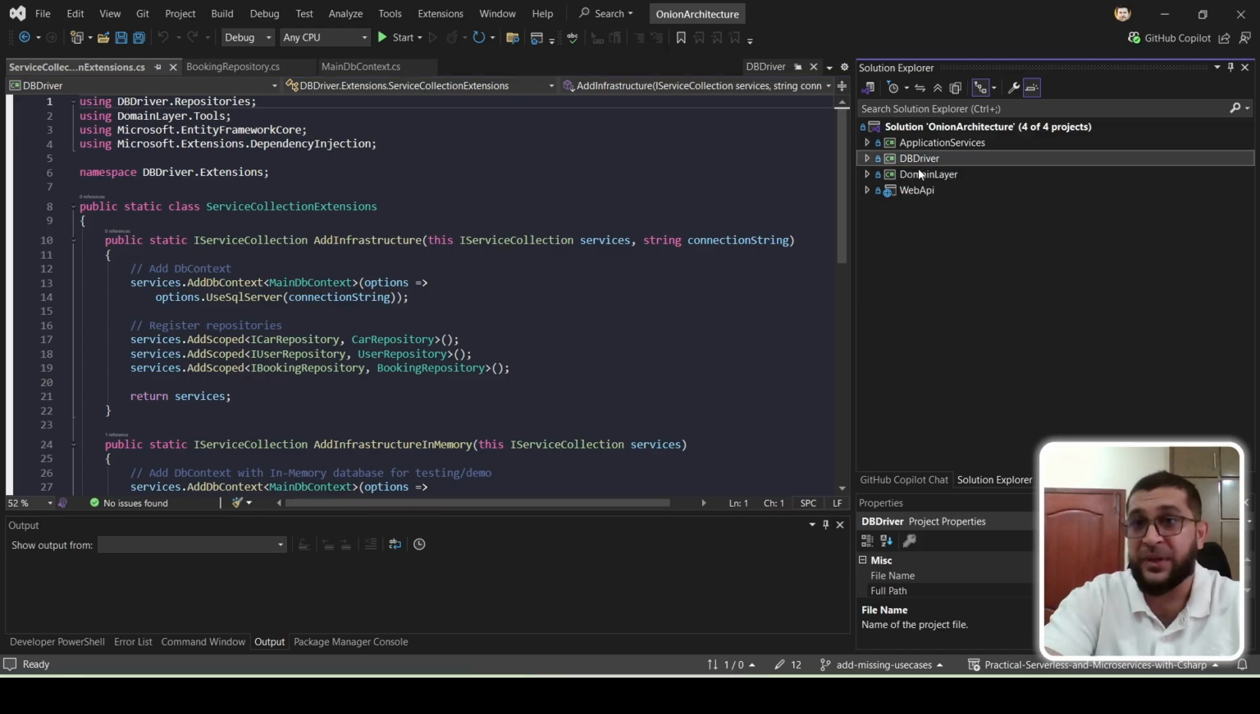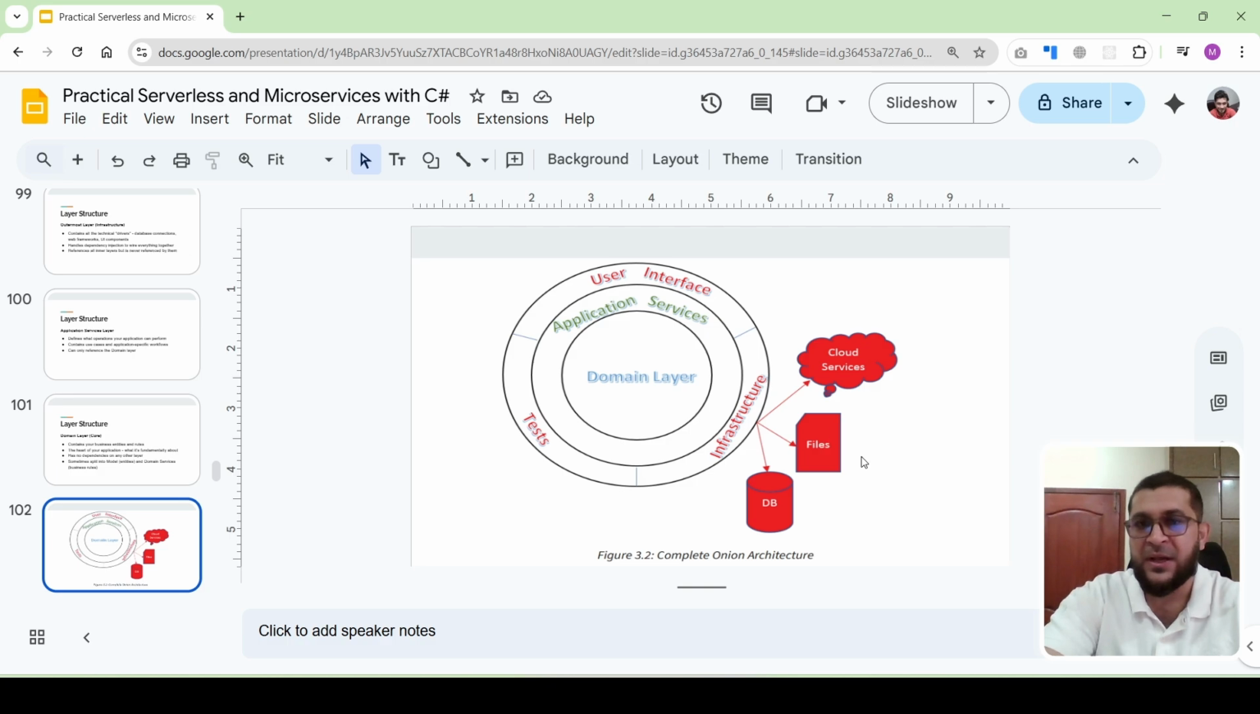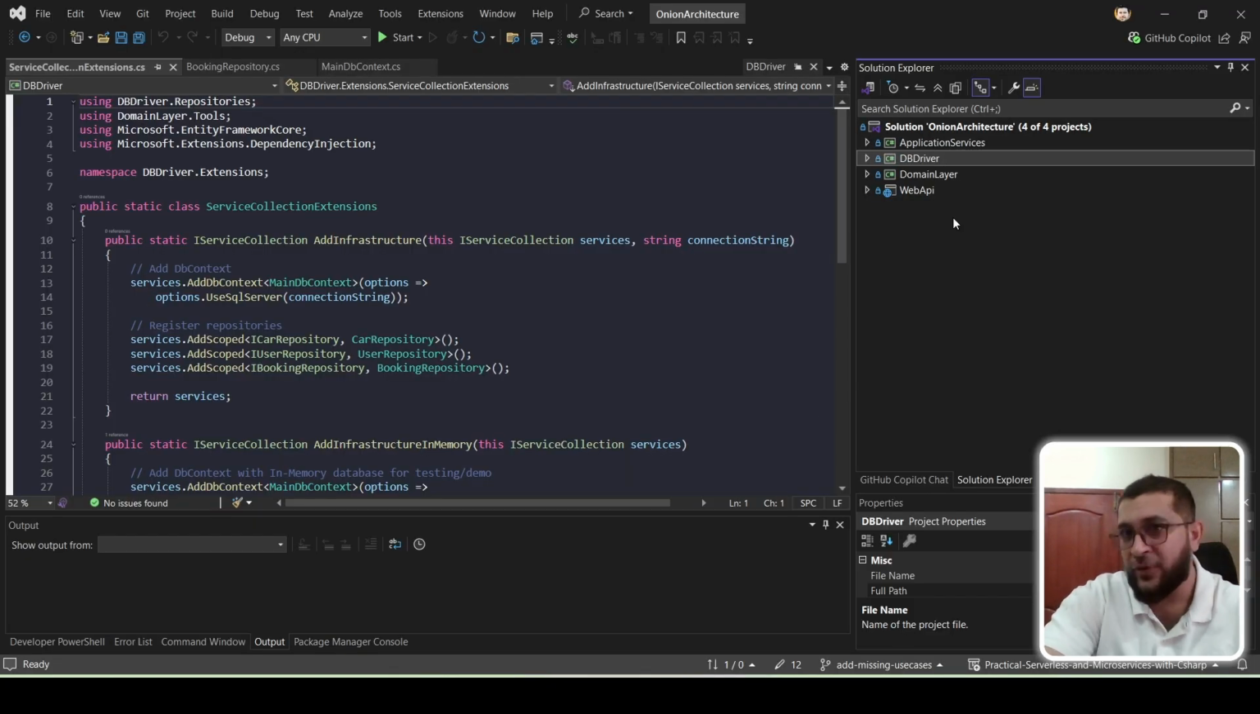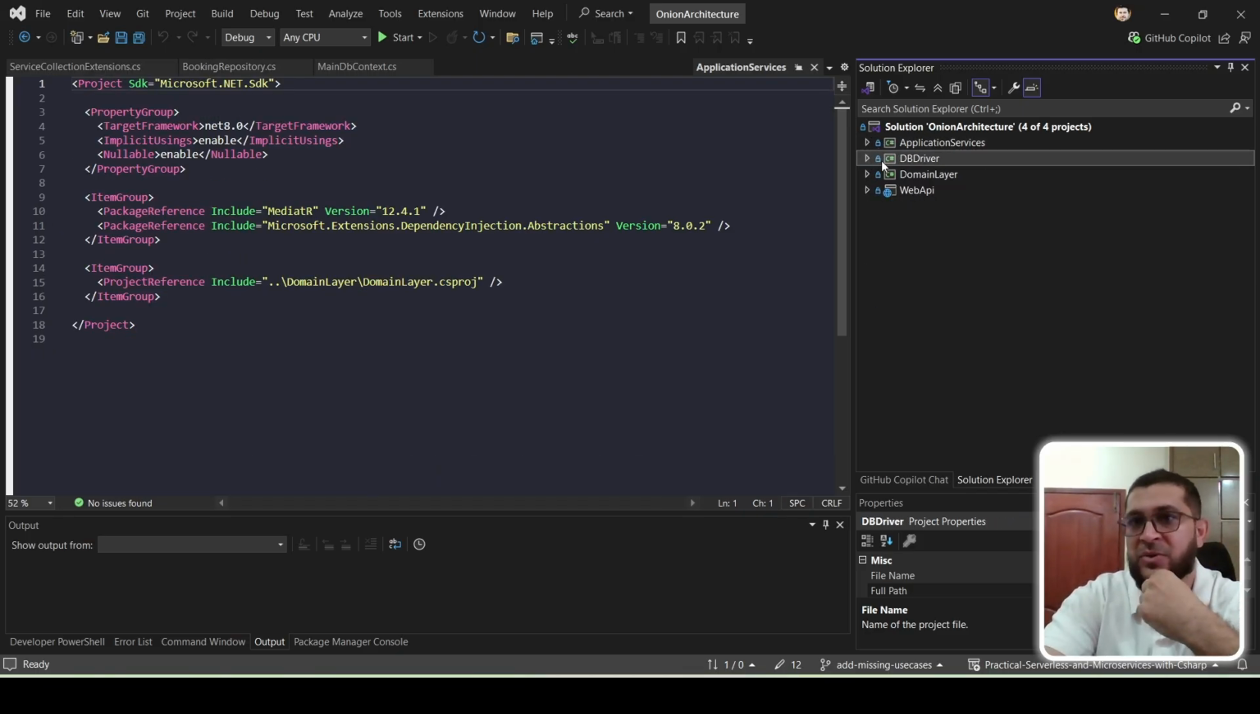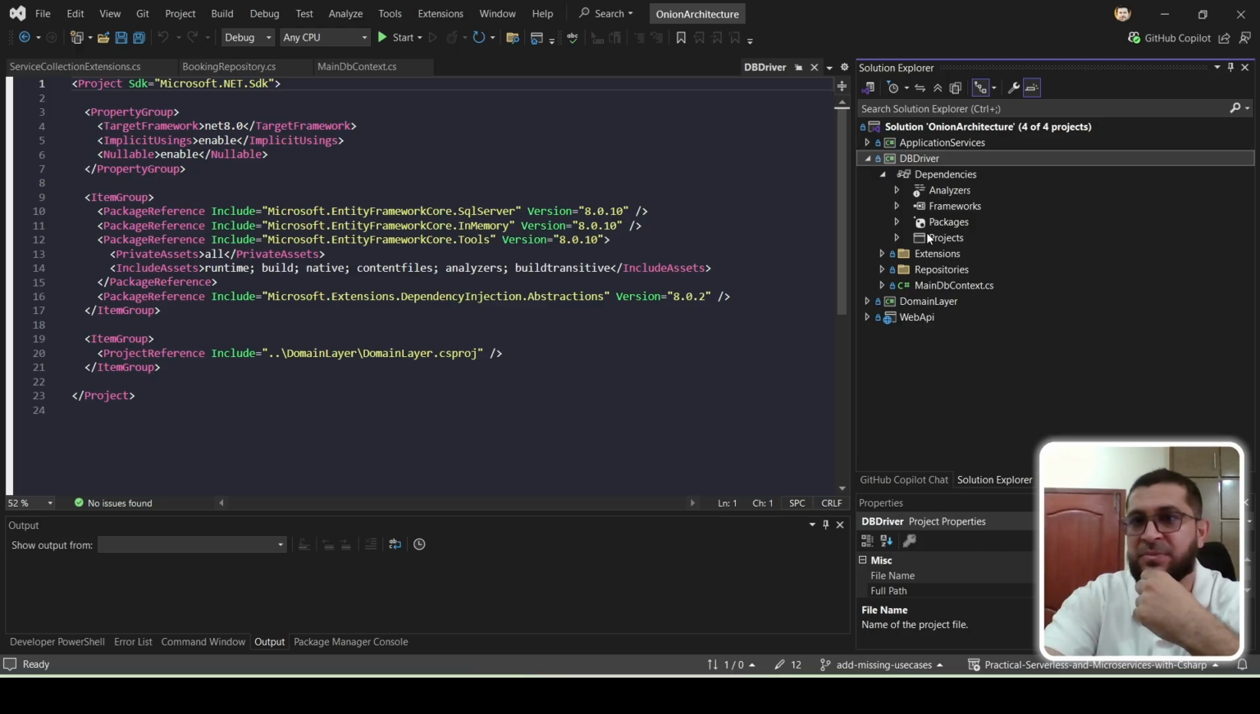And second, if I go back, you can see here the first layer is infrastructure, then we have the application layer. So if you go back to the code, you can see here the application layer. First I will also show you the references. So the key principle of the onion architecture. This is the infrastructure layer, and it has only a reference to the domain layer, so nothing else.